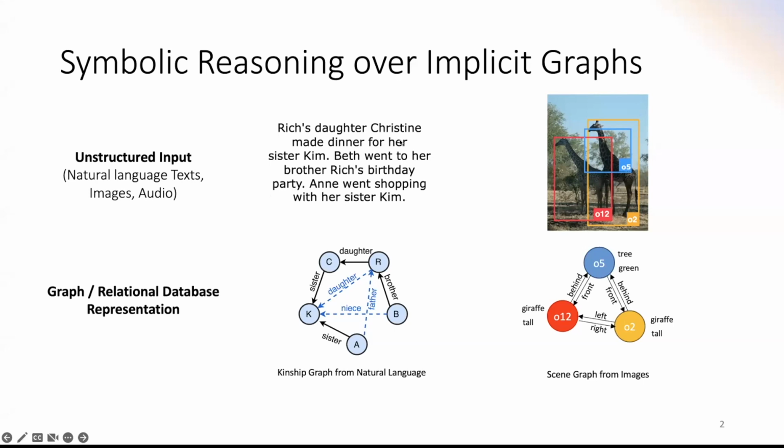And on the right-hand side, we can have an image as unstructured input. We can apply a bunch of neural networks to extract the entities or objects inside of this image, and then each object will become one entity in the graph. And there are relations that describe those entities, right? For example, we know the thing in the back is a tree, and there are two giraffes on the screen, and they have some attributes such as tall, and we know the tree is green.